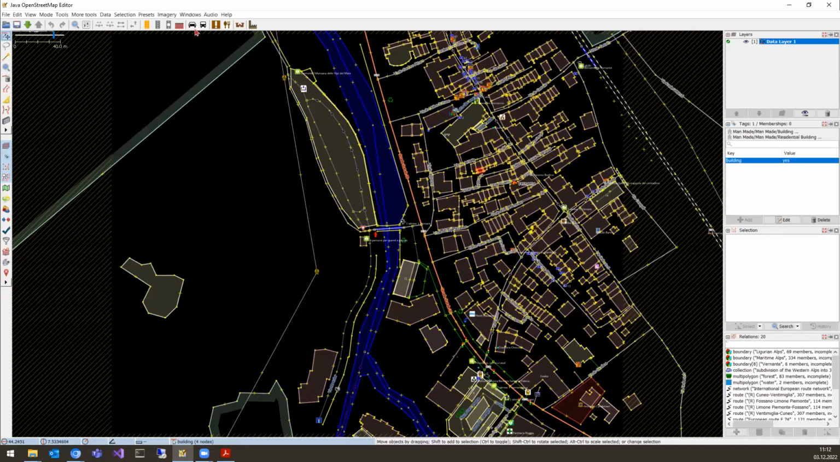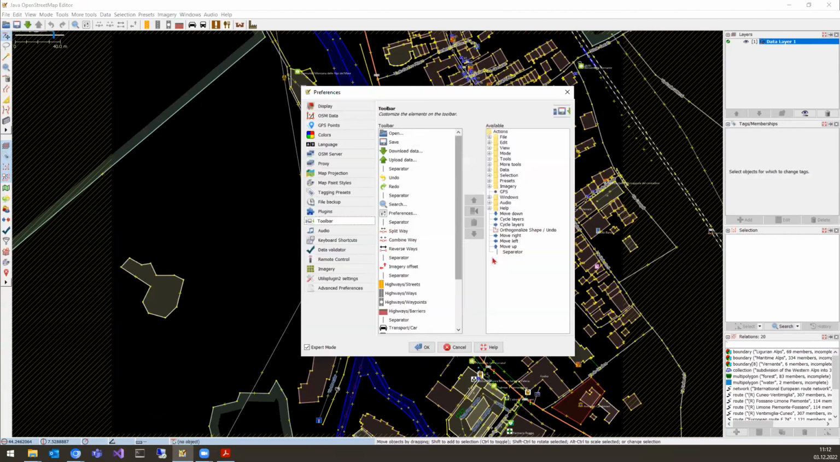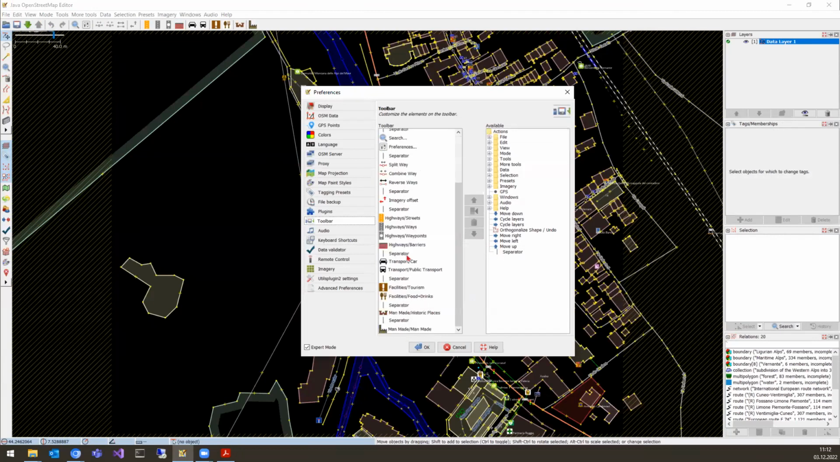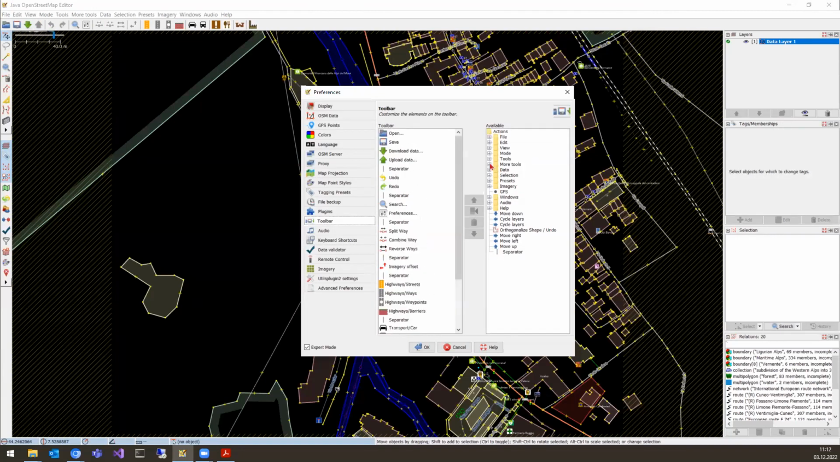On the top, there are a few toolbar icons for the most often needed things, which you will use. You can configure that wildly. Again, F12 for preferences and the toolbar. So this is on the left side here, you can see what your toolbar looks like. Currently, basically, all items from the menu are available.